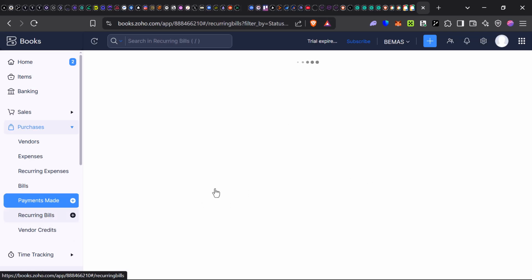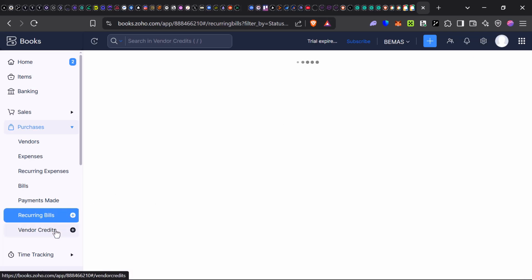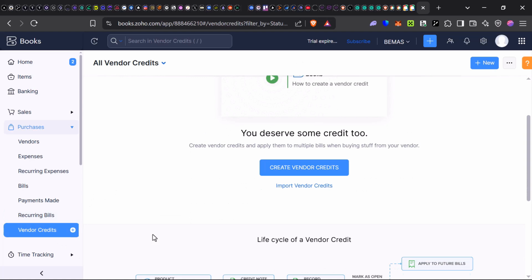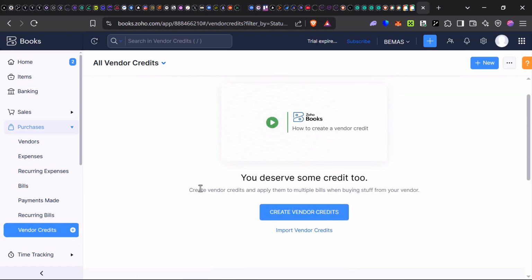We also have recurring bills, which are basically like recurring expenses. There's a routine purchase, you then create a recurring profile, it generates a bill, and you record the payment. And then we have vendor credits. I believe we have vendor credits. Products returned or cancelled, credit note received, record vendor credits, apply to future bills, or record refund.